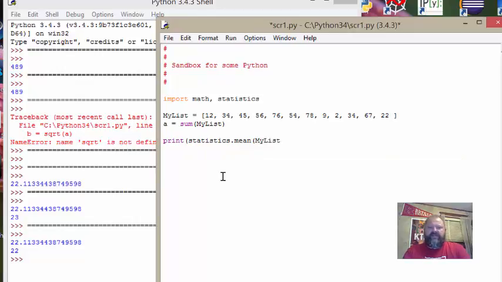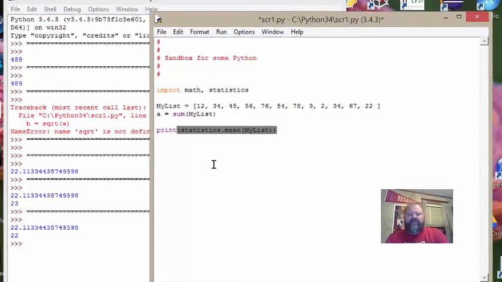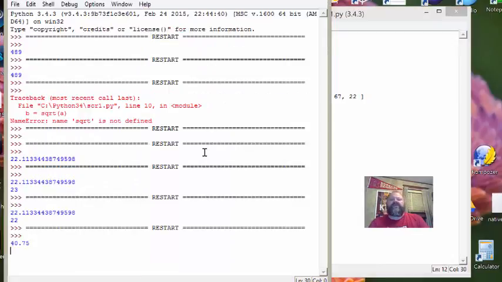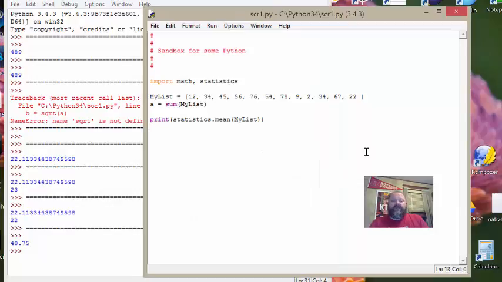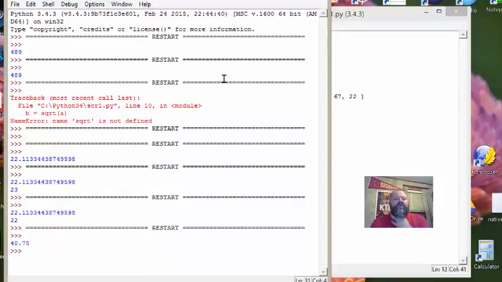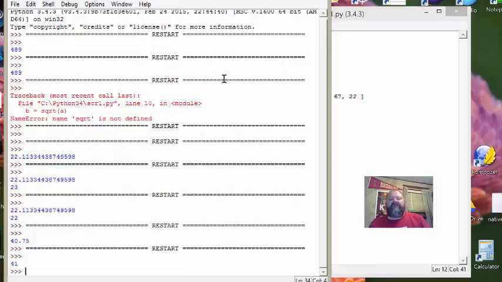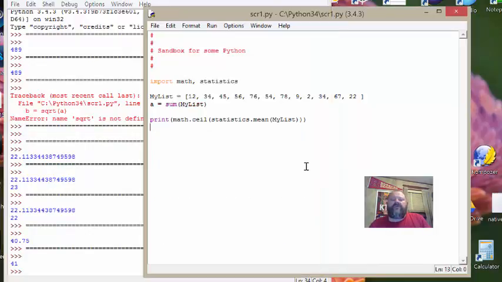And if you give a list to the mean function in the statistics library, you will see that the mean of that list is 40.75. And then if you wanted to, you could even wrap it all in a math.ceiling call, so that 40.75 becomes 41. Tom Seaver, Met fans.